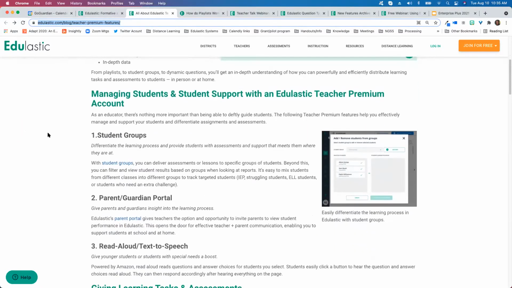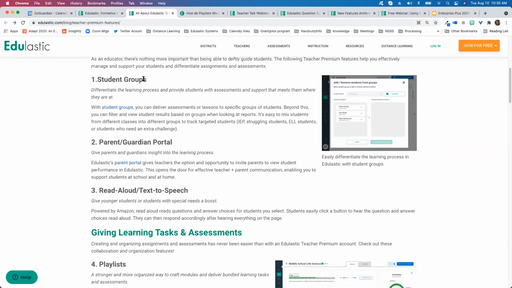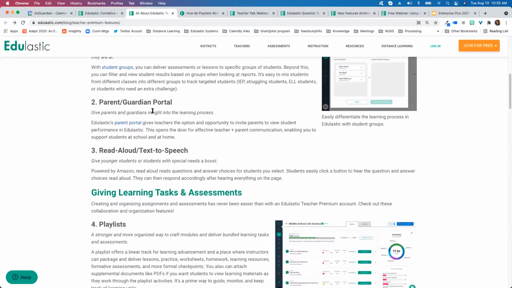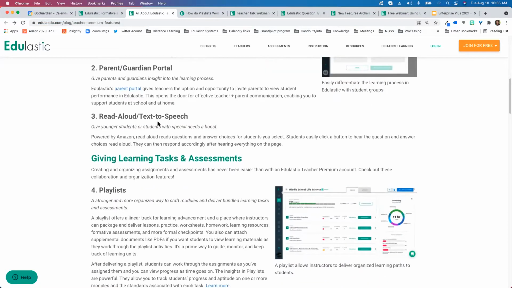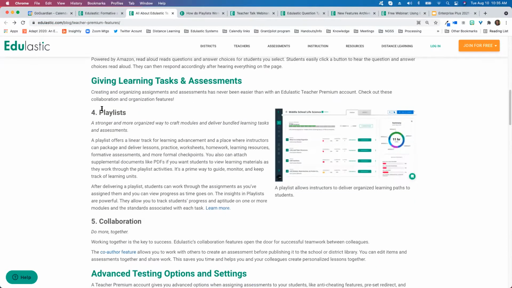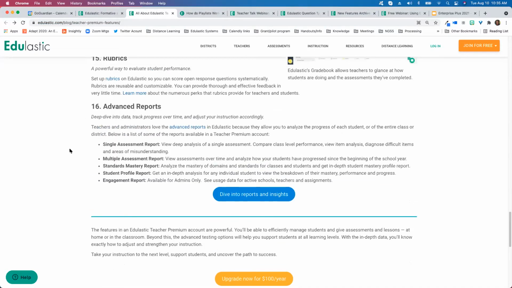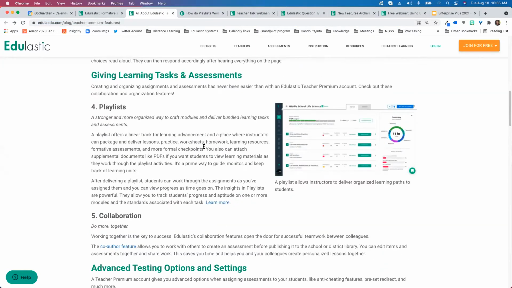And that really unlocks a lot of these features that are going to help you throughout your instruction, like the ability to differentiate very easily and create student groups, inviting parents to gain insights into the learning process of their students, text to speech, super popular here, and then playlists. There are about 15 or 16 different premium features, but we're really going to focus on playlists today.